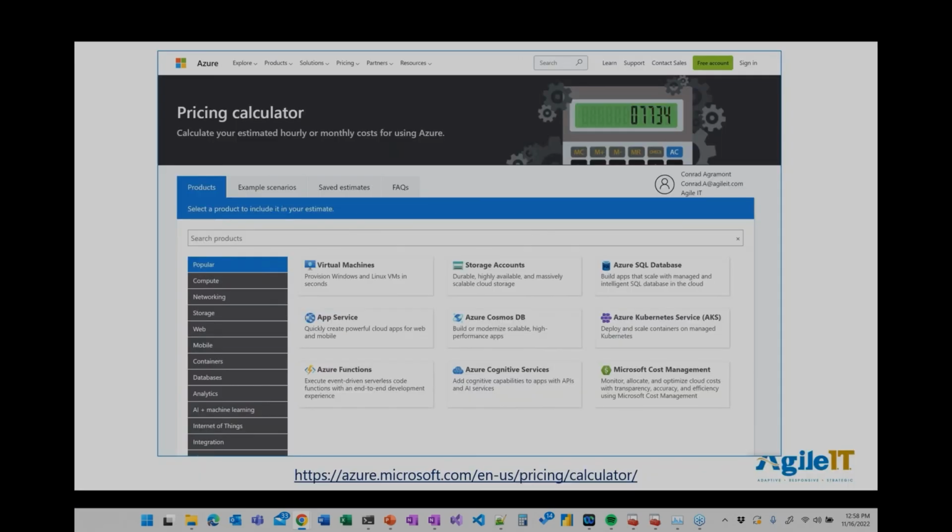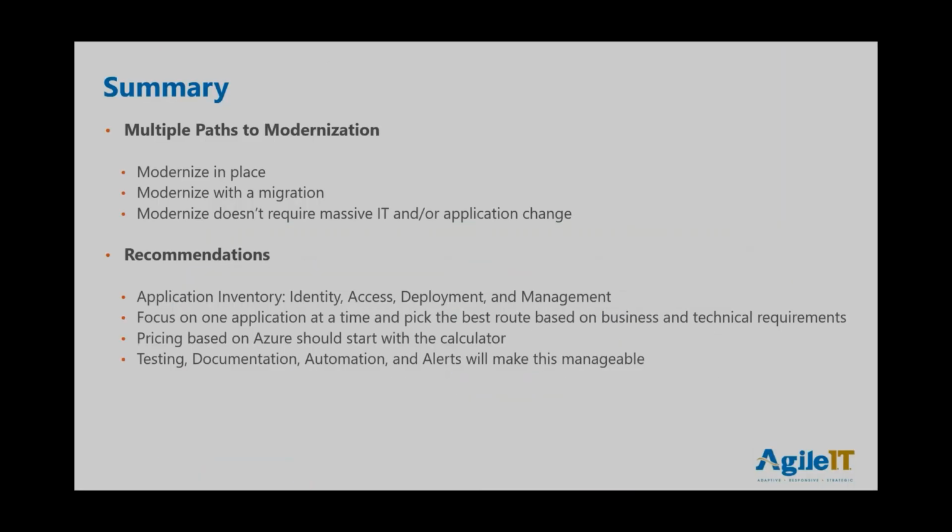So really, hopefully after you walk out of here today, and I appreciate your time, just kind of going over modernization, you can do some of it in place. You can modernize as a part of a migration. You can migrate things and not even modernize it because you're going to do it on VPN and still do local AD. So there's a lot of options you can go through. But really the big thing to look at is remember those areas that I said from an application inventory: identity, access, deployment, and management.